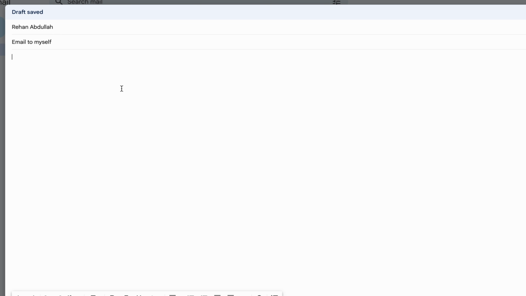Go within the email. Dear CSV, I hope that this email finds you well. Right arrow, autofill, go to a new line. This is an email to myself. Kind regards. Right arrow, comma, space, new line, CSV. Go to the bottom left corner where it says send.